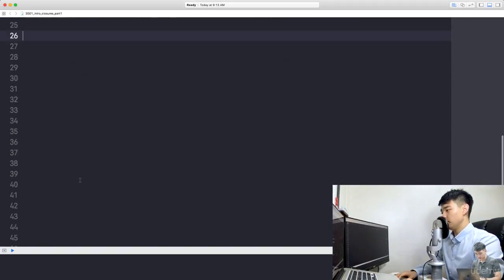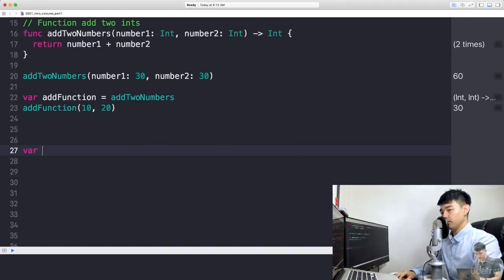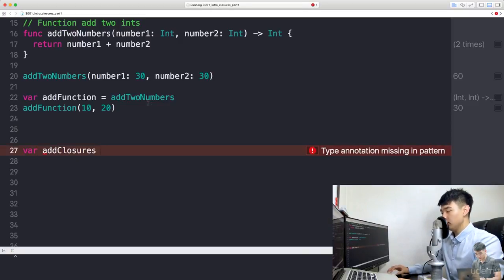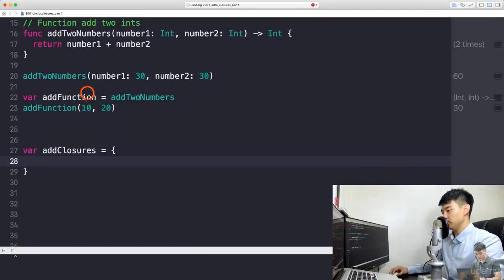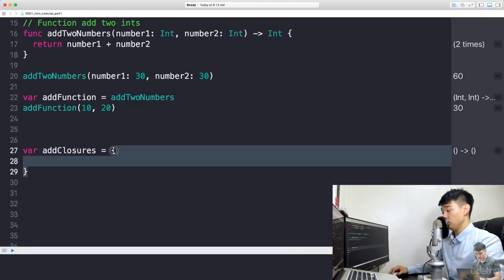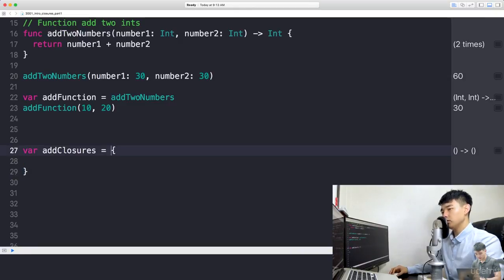So first of all, we want to create a variable, add closure. Let's just call it add closure. And then what you want to do is create a function like that. So you call equals, and you want to assign the closure block. A closure is nothing more than just a block here. Let's take a look at the example first.